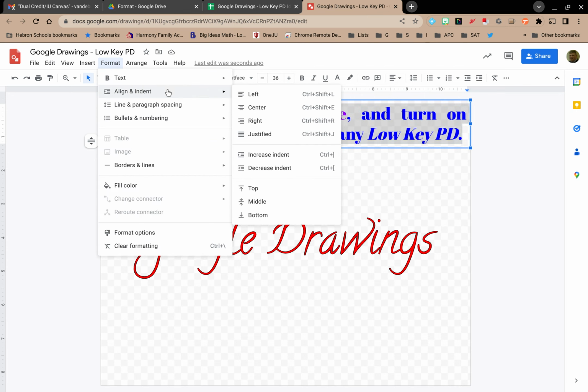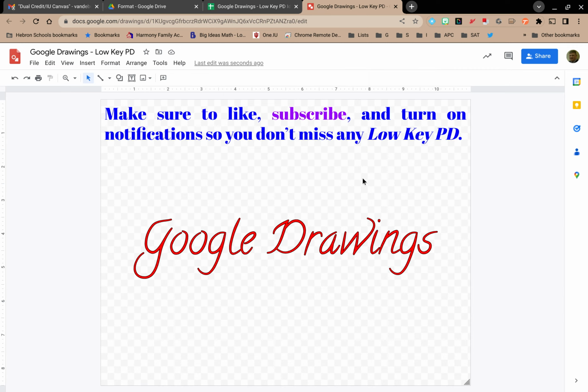And then I also have a handful of other options. I can increase the indent if any of it is indented, decrease the indent, or I can force it to the top, the middle, or the bottom. And that is how you can format the alignment in Google Drawings.